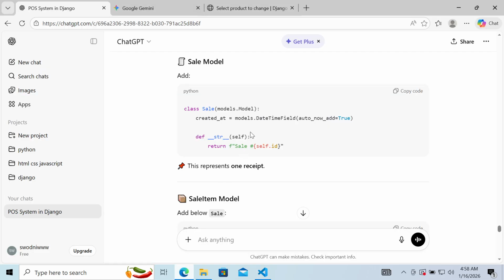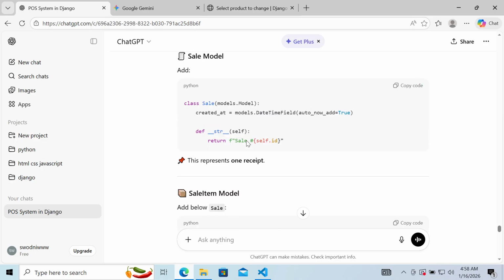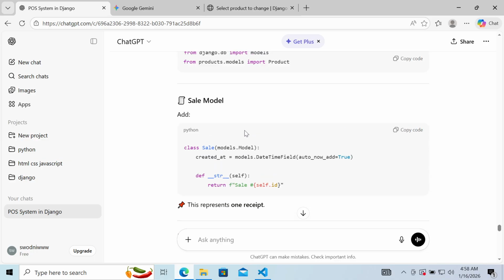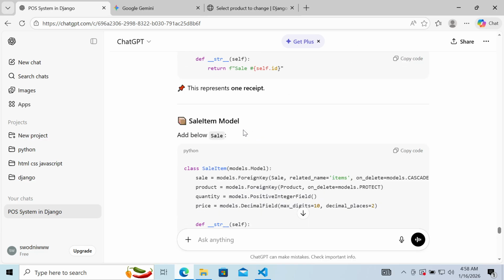This represents one receipt. Okay, so this is just one receipt. Wow. The first database table is done. The Sale database table is done. It says created at, so whatever receipt it is, that receipt was created at this date and this time. Next is the SaleItem model, the table for the sale item.